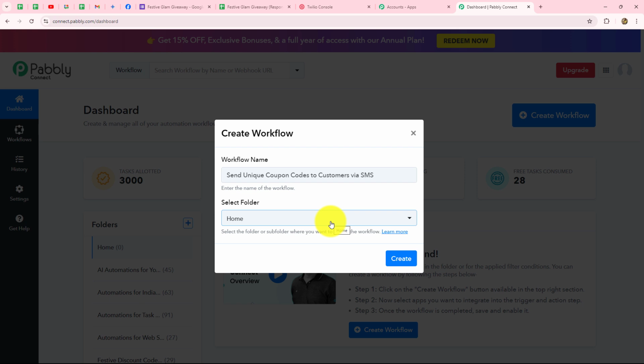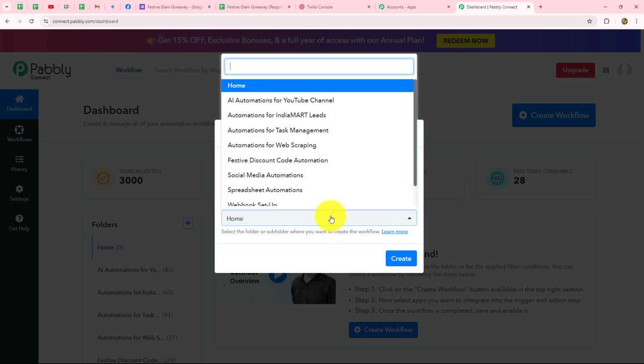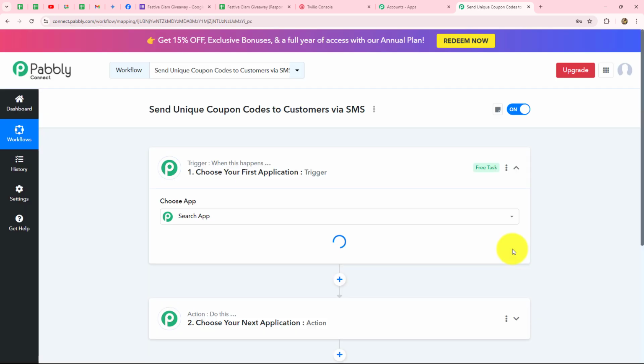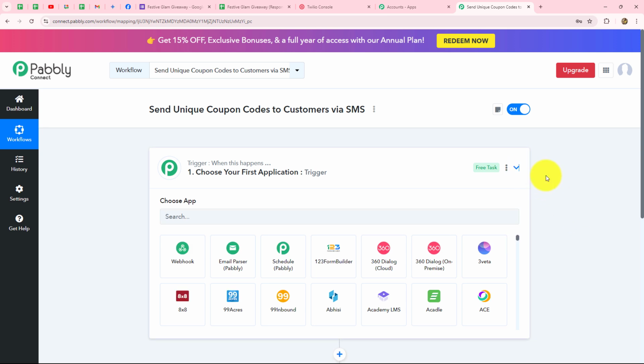After giving the name to my workflow, here I am going to select the folder. So you can see I have a list of folders over here. Among these folders, I have created a separate folder for the discount code marketing automation. So I'm going to select the same and click on create. In this way, my workflow will get saved automatically in the folder which I have selected in front of you.